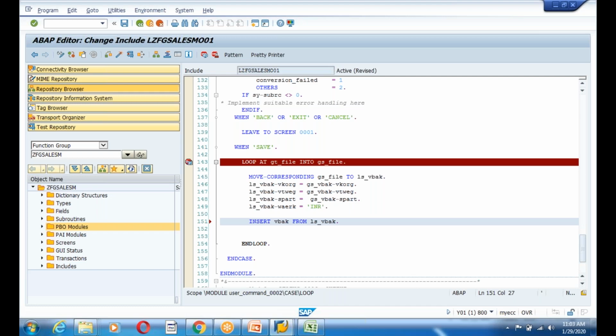Insert. So this time we'll see our luck. Use the same concept I am using. Okay. Enter. Upload.